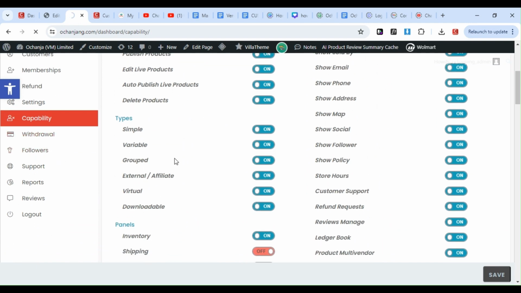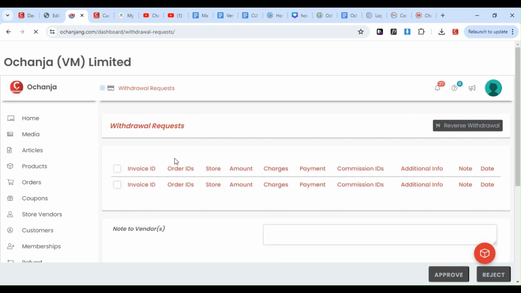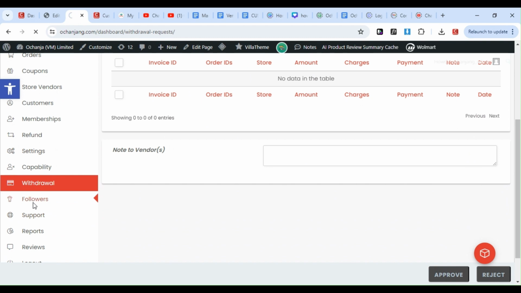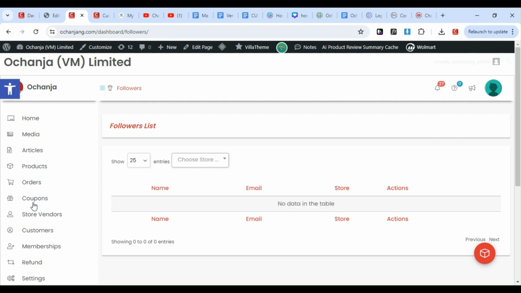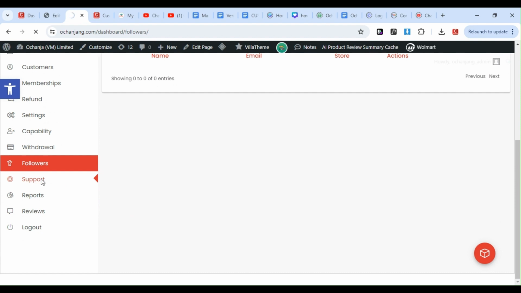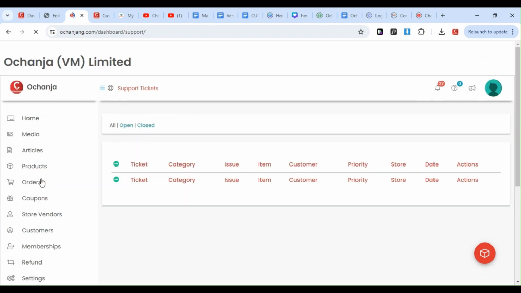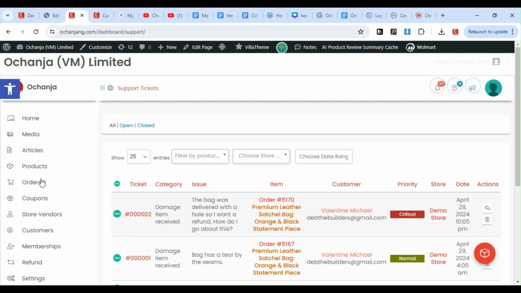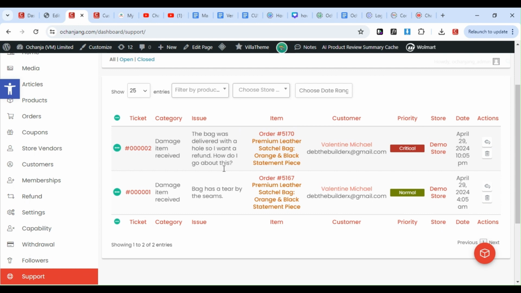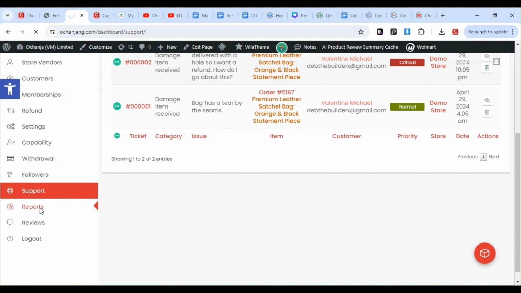Here you can see the withdrawal request, which we've gone into detail on in a different video. You can also see followers that are following the stores, and which store has any followers. Here we can see all support tickets. We can help a seller to respond to a ticket if there is need. We can delete, we can reach out to the customer directly to find more information.